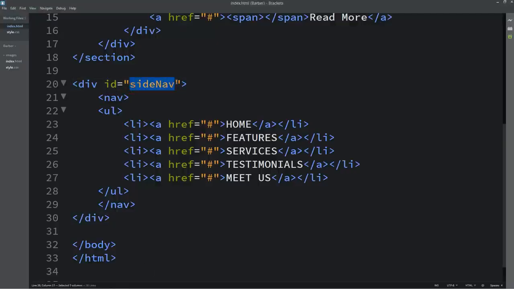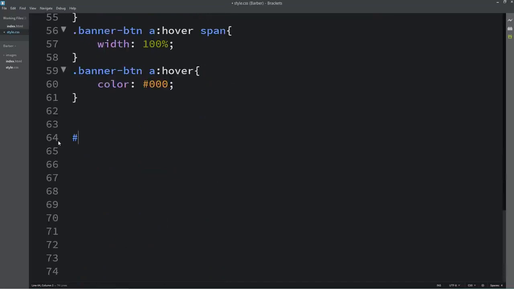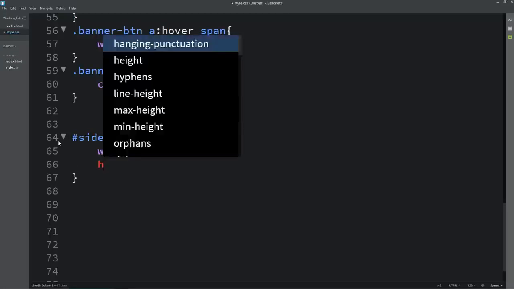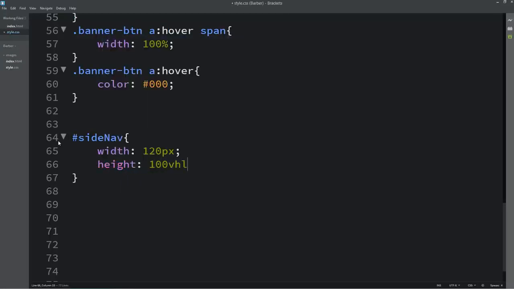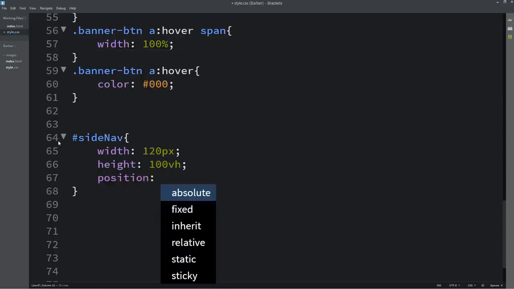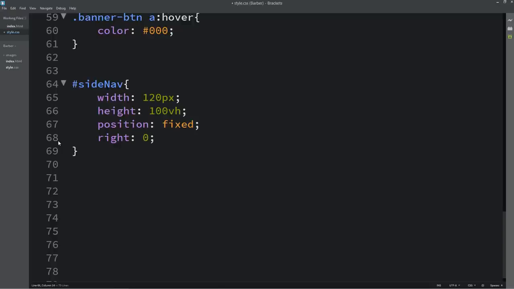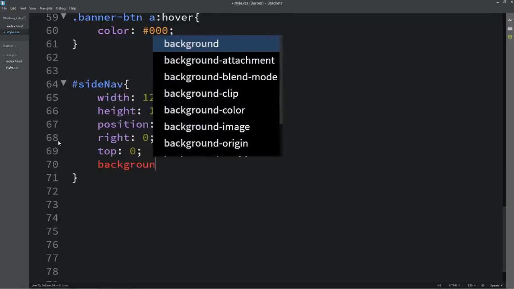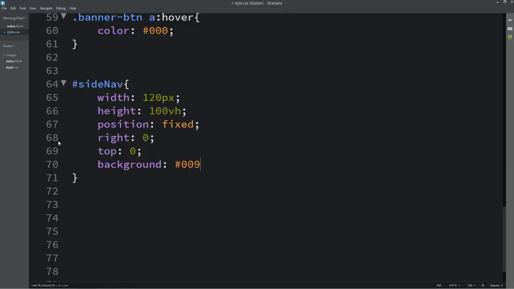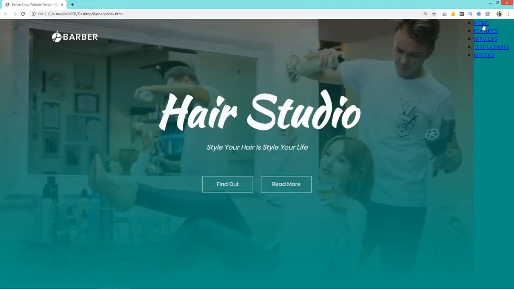Let's come back and copy this ID side nav, write it here in the CSS file. For this one, we will set the width 120 pixel and height 100 VH. And position it will be fixed. Right it will be 0 and top 0. Then background we will add the color code here and z-index it will be 2. After adding this you can see this menu is coming on the right side.